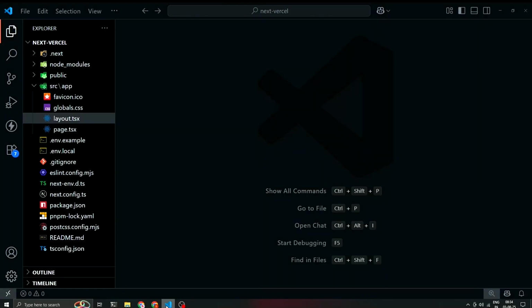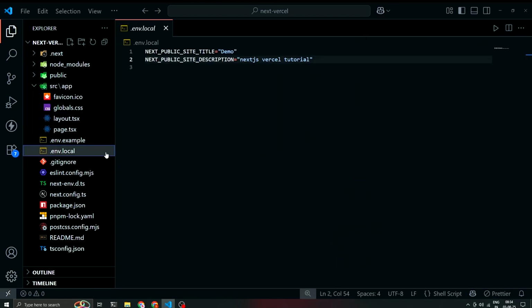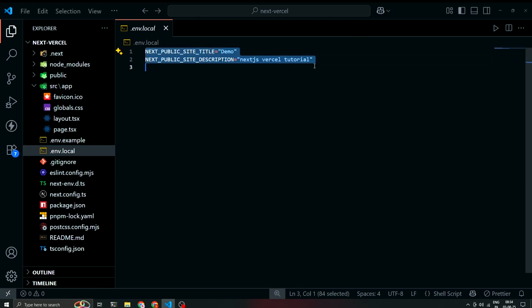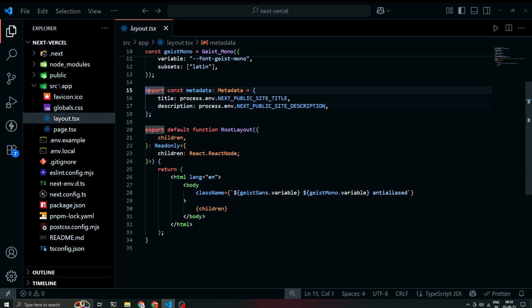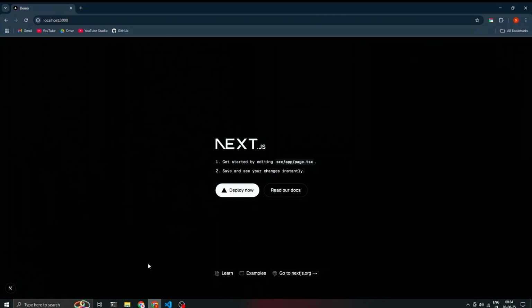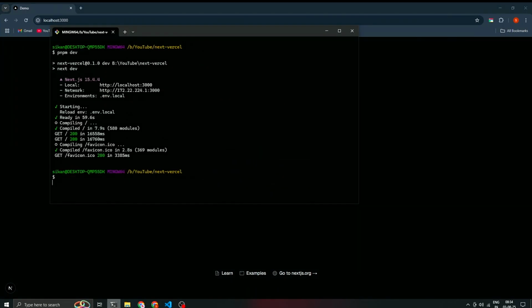I already have a Next.js project created using the create next app command. In this app, I'm using some environment variables like next_public_site_title, next_public_site_description. These are used inside my layout.tsx file to control the site title and meta description. You can see the app running in the browser. It's all set locally.